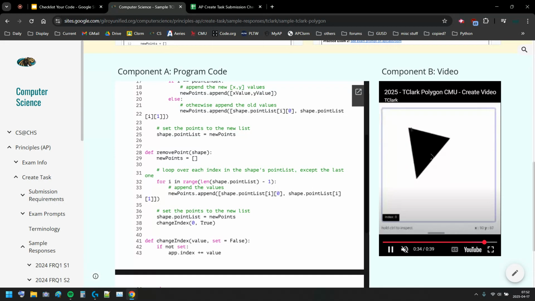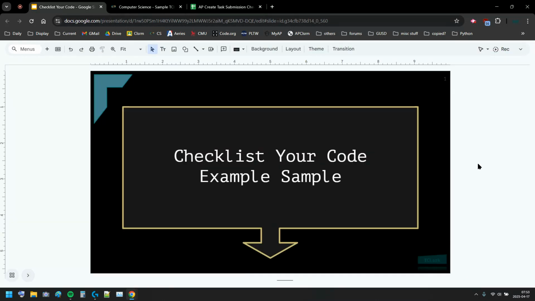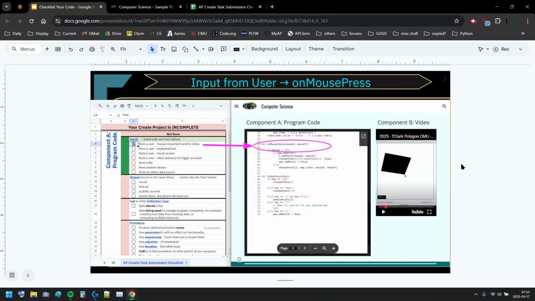It has input and output. The output is based on the user's mouse press. We'll get to that when I get there. Okay, so let's go through the slides. I don't know if I can make it full screen, but I'll make it as large as possible. So, checklist your code using my examples. First off, if you go through the checklist, there has to be input from the user, and that's my on mouse press. So I have that.